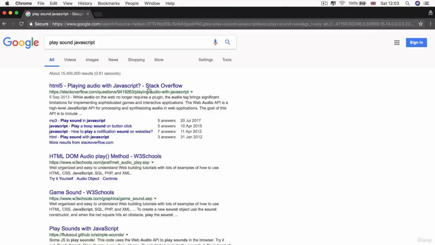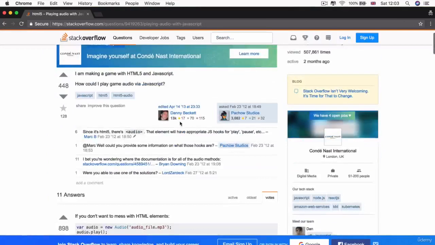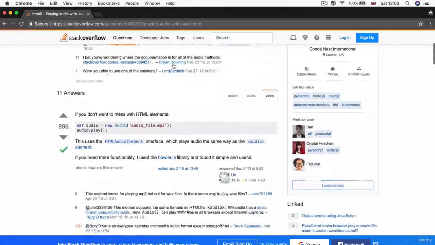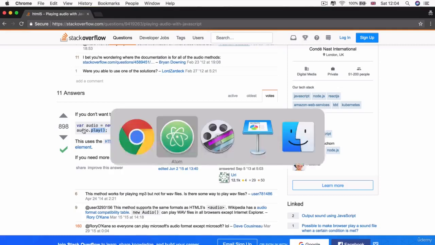Let's see what we get. So the first result that we get back is a Stack Overflow post where somebody's asking how you can play audio using JavaScript. And the first answer says that you can do it by creating a new audio object by saying new Audio, and you give it the name of the file that you want to play, and then you simply call the method play on your new audio object. So that seems pretty easy. Well, let's test it out.